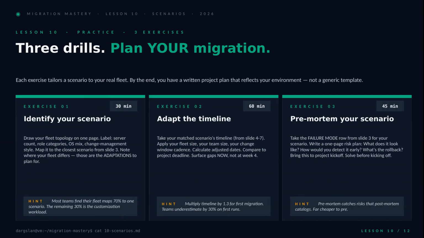Now it's your turn to do the work. 3 drills, totaling about 2¼ hours, that take everything we've covered and pin it to your actual environment. Start by sketching your fleet on one page and matching it to the closest scenario. Most of you will land at about 70% fit. Then stretch the timeline by 1.3 for your first run, because every team underestimates. And finally, pre-mortem the failure mode for your scenario. Write the detection signal and the rollback before kickoff, not after the incident.